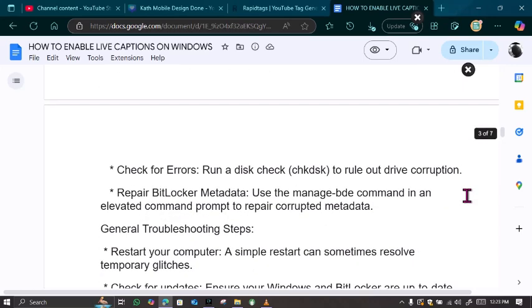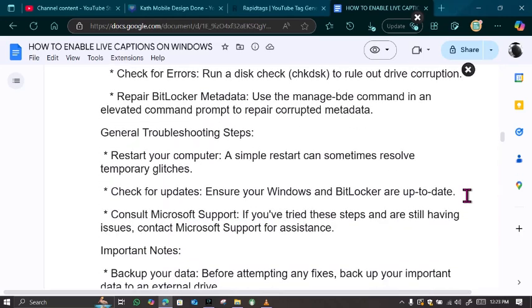Then check for errors. Run a disk check, chkdsk, to rule out drive corruption. You can also repair Bitlocker metadata. Use the manage-bde command in an elevated command prompt to repair corrupted metadata. That's it.